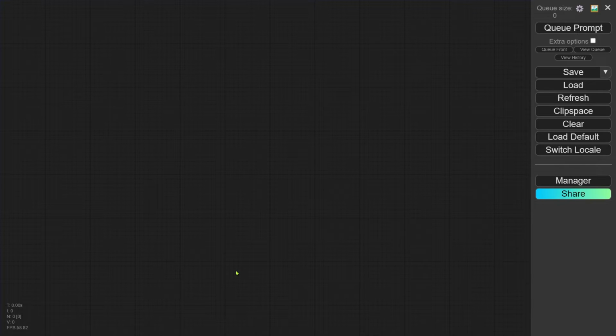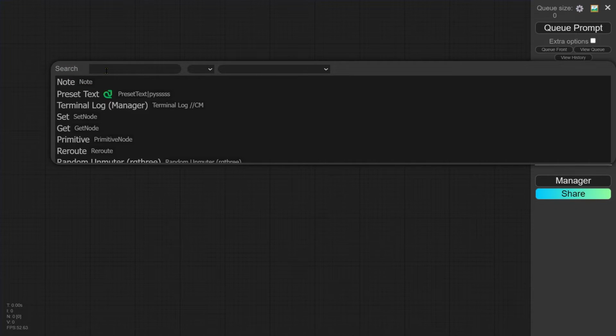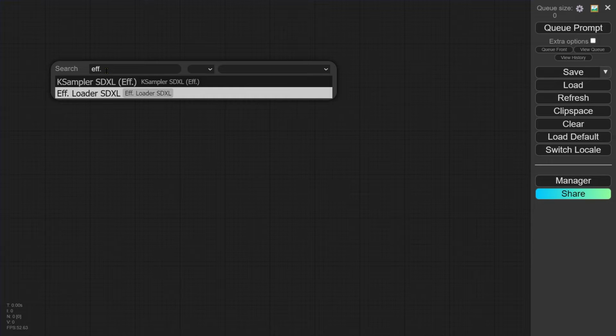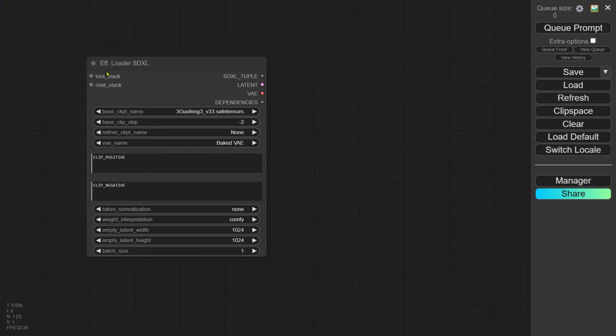Alright, now that we've got these custom nodes installed, let's start putting together our workflow. We are going to build a simple workflow to generate images using SDXL. Double-click to open the search bar. Type in EFF dot. Find the EFF dot loader SDXL and click on it. This efficient loader is super handy as it combines loading checkpoints, prompts, and setting the image size all in one spot.